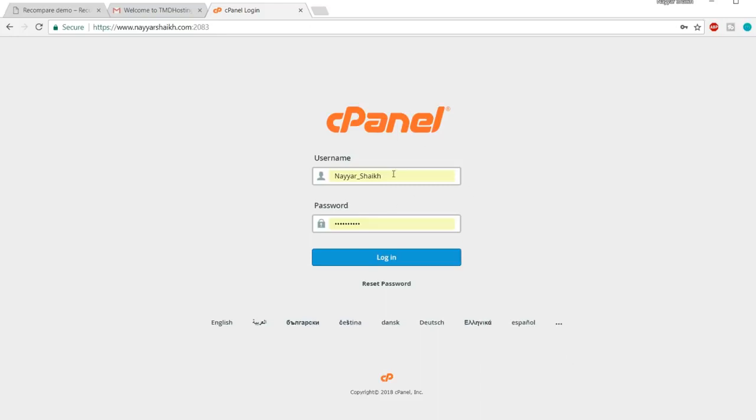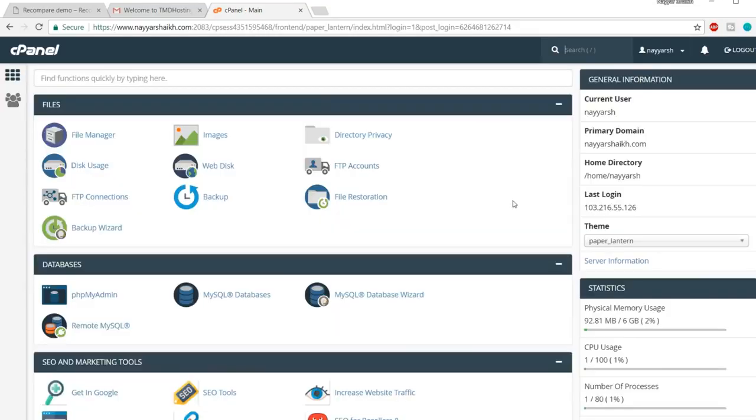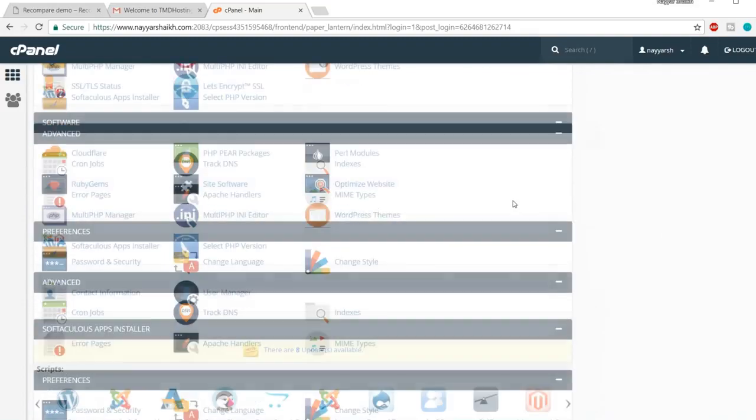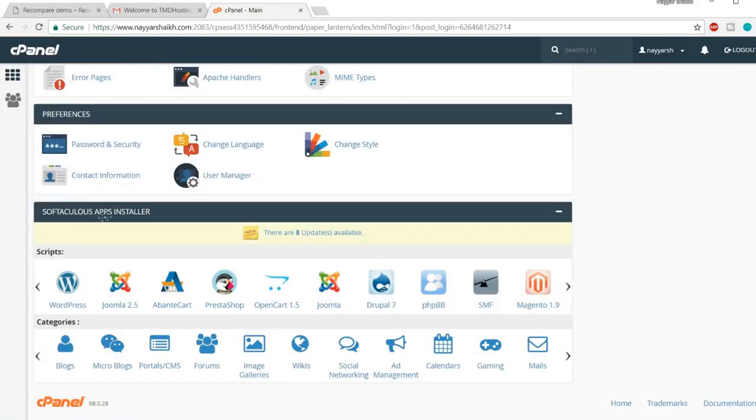Now from that email address, copy the username and password and click on login. Okay, so this is our cpanel. Now what we have to do, we have to go at the bottom under Softaculous app installer section. And the first one is WordPress.